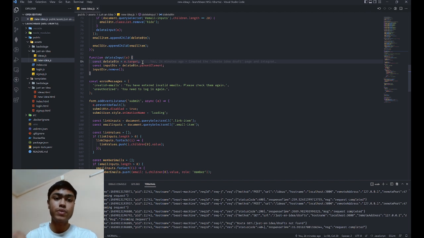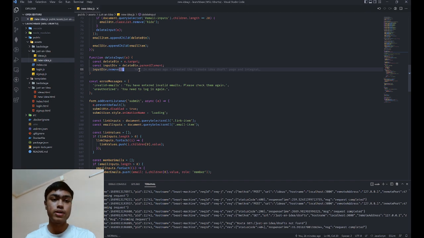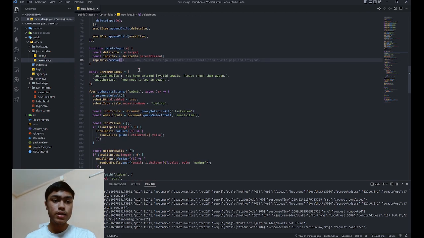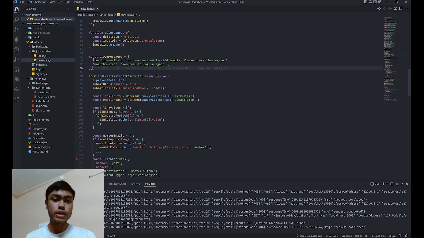So when I click on them, I get that target element. I find that particular element that I clicked on, and then I go and find the parent element. That's the div that wraps that input and the delete button, and then I just call dot remove, that removes it from the DOM. Pretty straightforward.